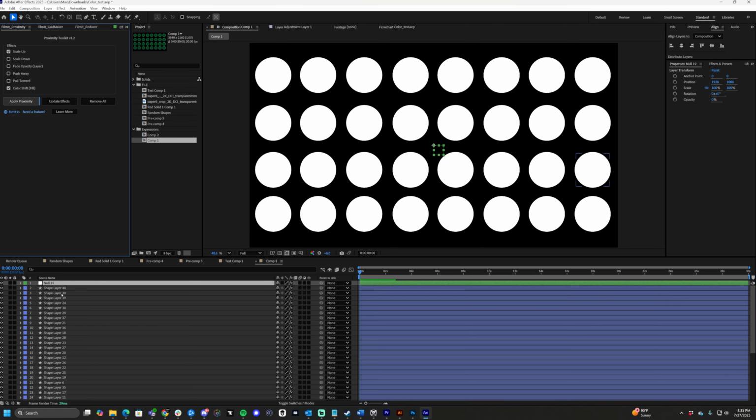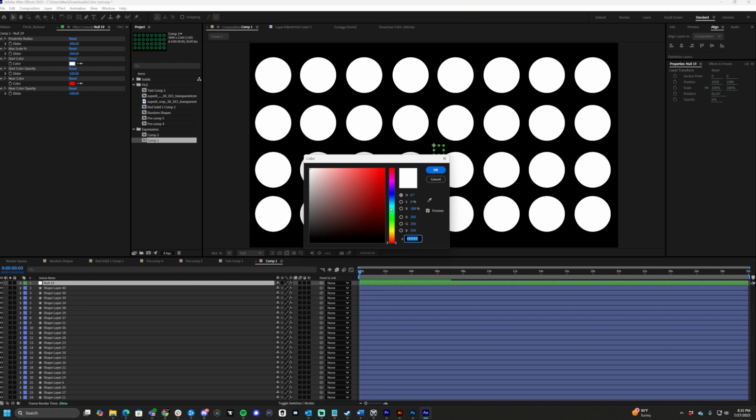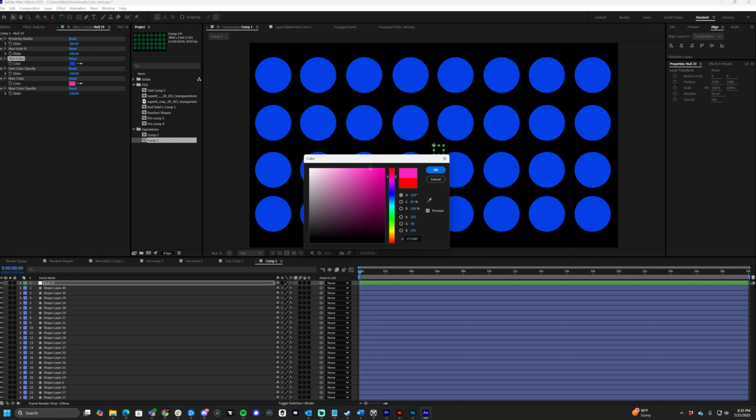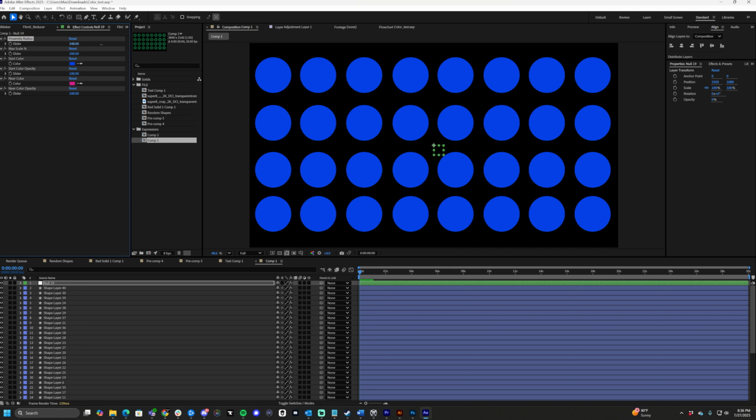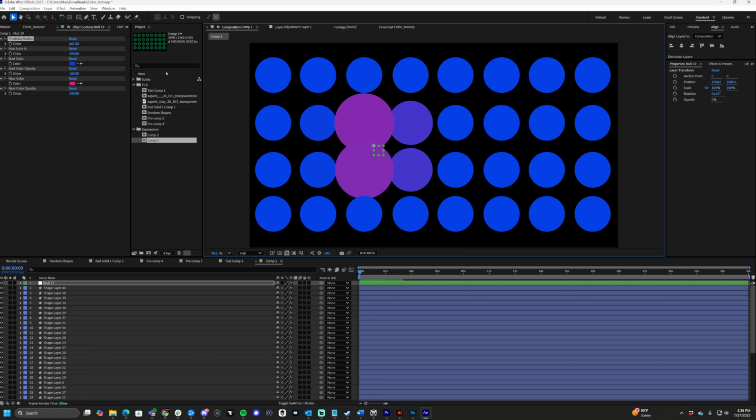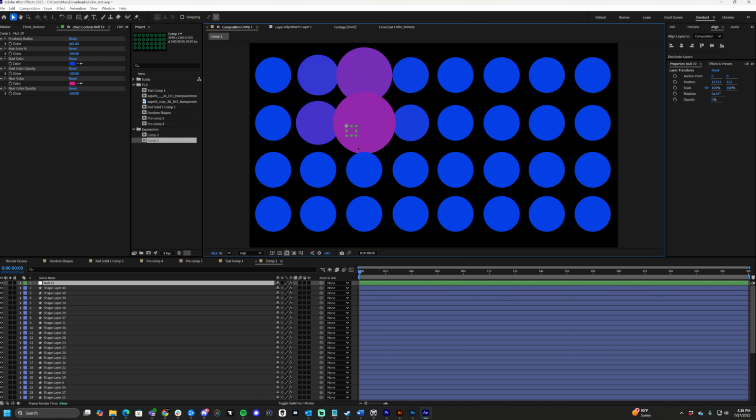Hit apply proximity. Let's click the null. Effect controls. Let's do our start color as, I don't know, blue. Our finish color as a kind of a muted red or a muted pink. Right there. Increase our radius. And as you can see, it does this. You don't need this tool to create this type of stuff. This is just a tool that saves you time.